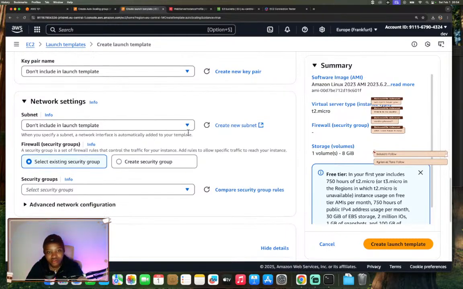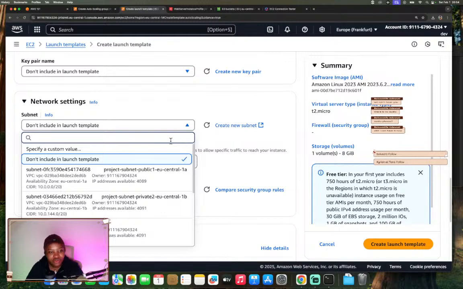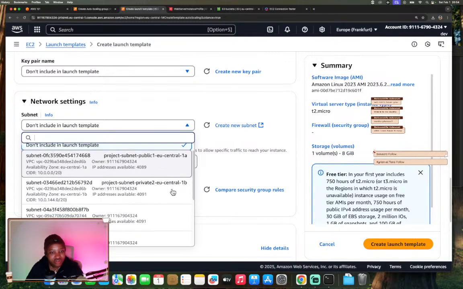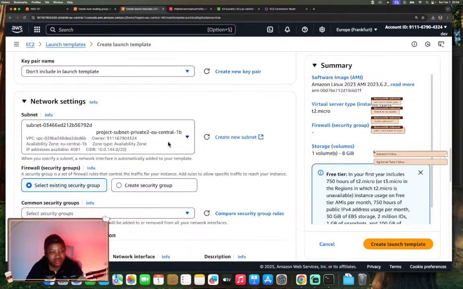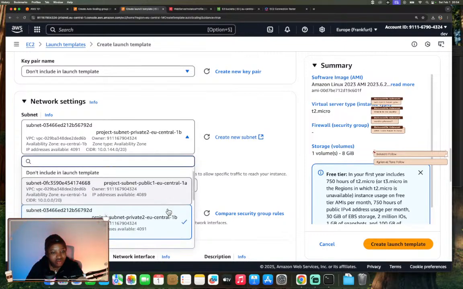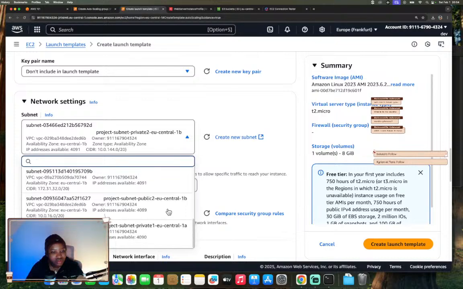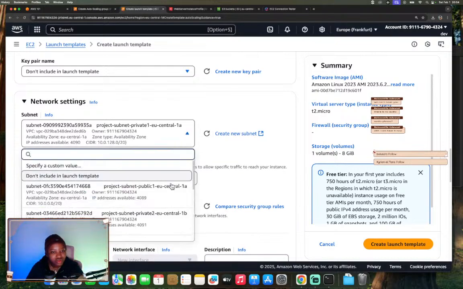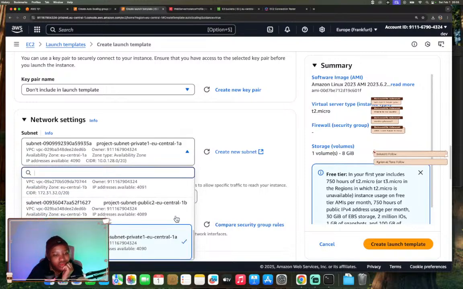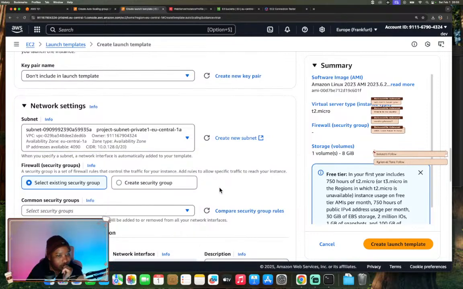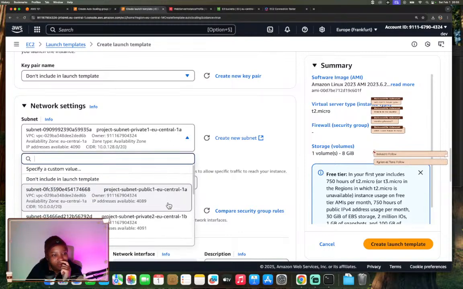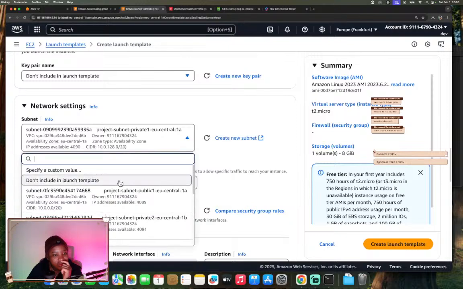We're including the subnet. All these ones we're including because we want it to be in the subnet that we are using. So we're using the private subnet. What's going to happen is it's only going to add it to this private subnet. For now, I'm going to leave it out and set it not to include it.